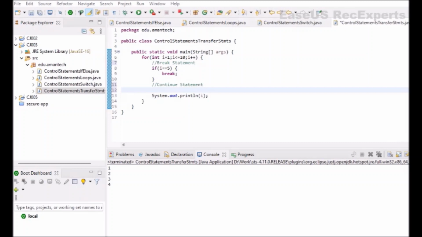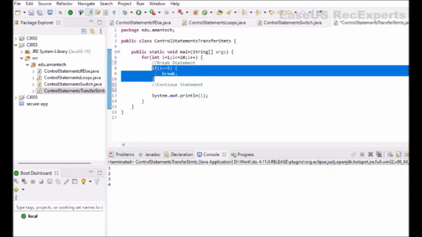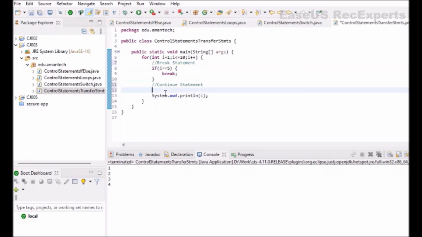Next is continue statements. In Java, the continue statement is used to continue the loop. It continues the current flow of the program and skips the remaining code at the specified conditions. What does it mean? We are currently inside this for loop and printing all the values for i, but we do not want to print the value at 4, but we want to continue with the loop.